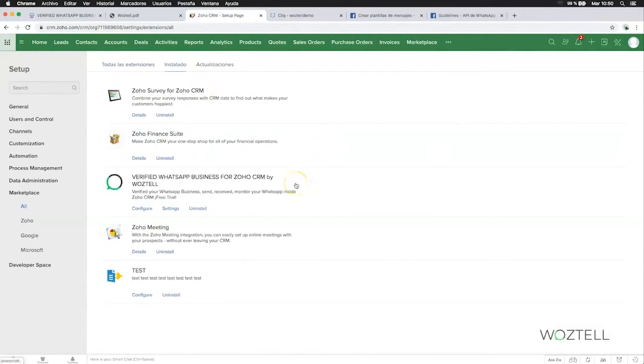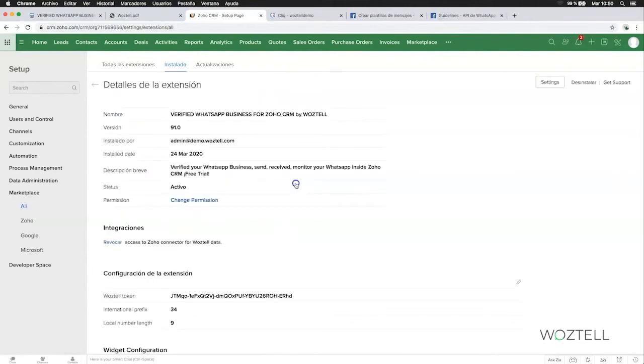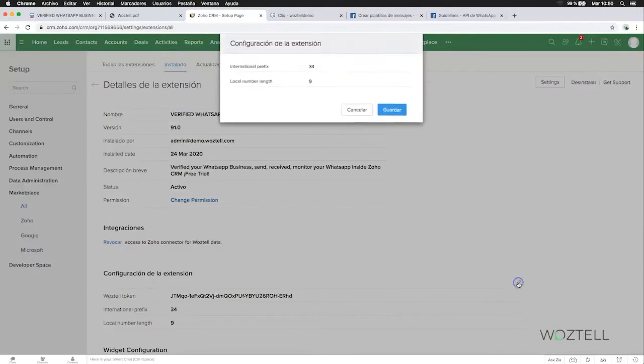Okay, these are the installed ones. We see that we have the verified WhatsApp business installed. We are going to check the settings panel. Clicking on it, you must see on this page that we have the WOZTELL token shown correctly.